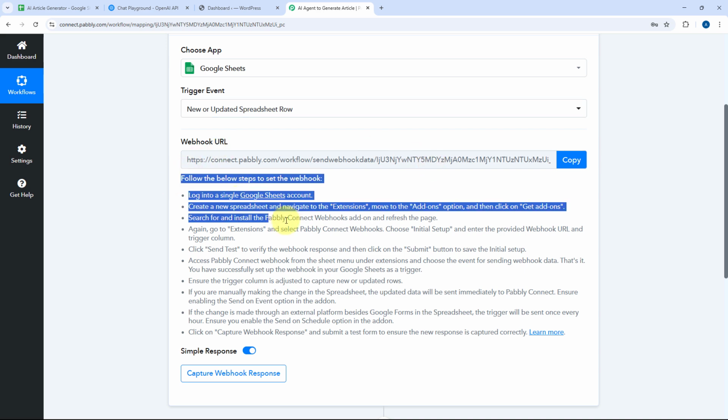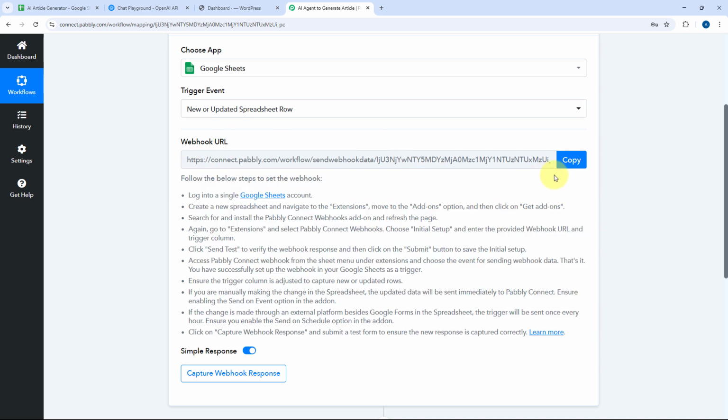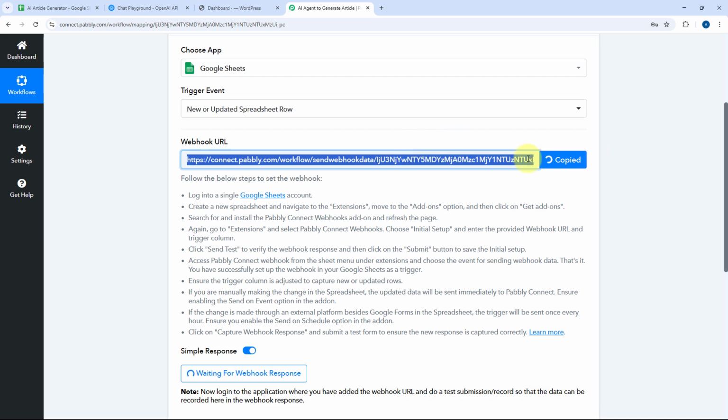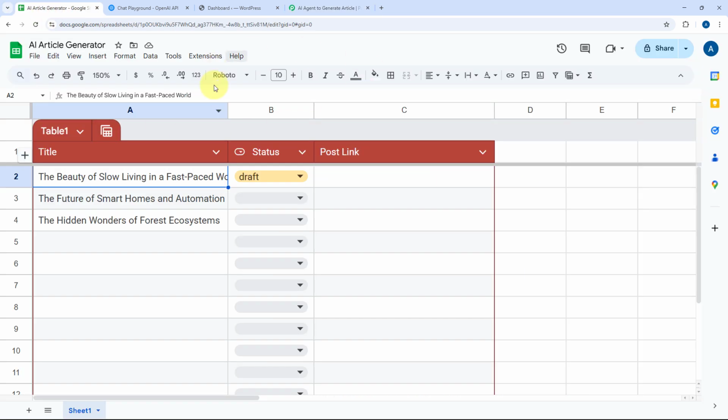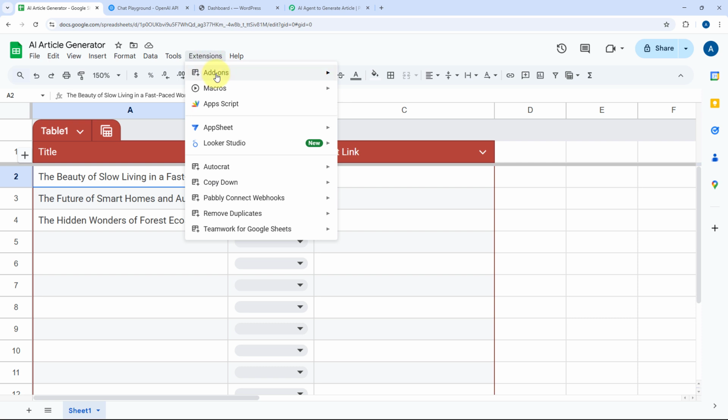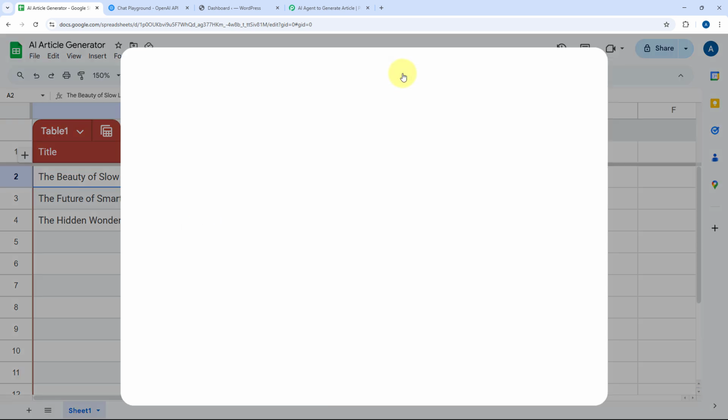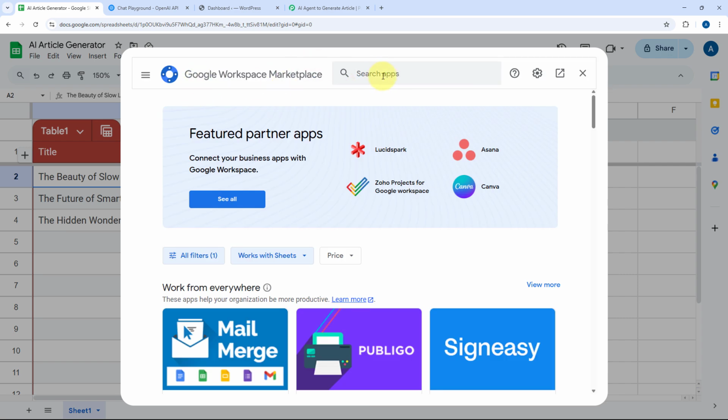And to add the webhook URL, we just have to follow the instructions given below over here. Just copy the webhook URL from here and go to your Google Sheet. After coming to Google Sheets, just go to Extensions, Add-ons and click on Get Add-ons. Now as we click on Get Add-ons, we will reach Google Workspace Marketplace.